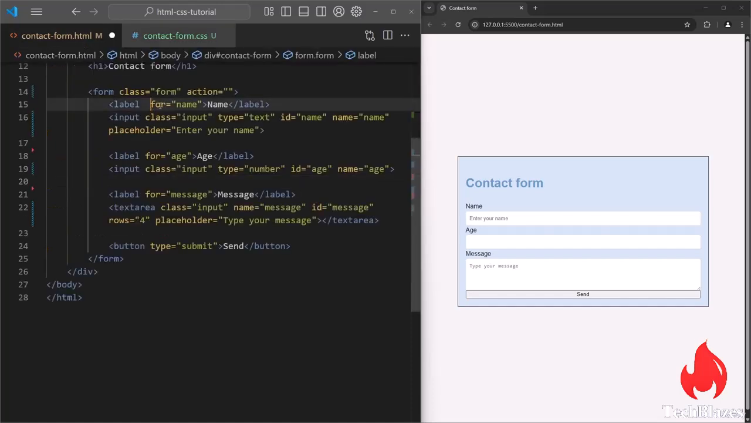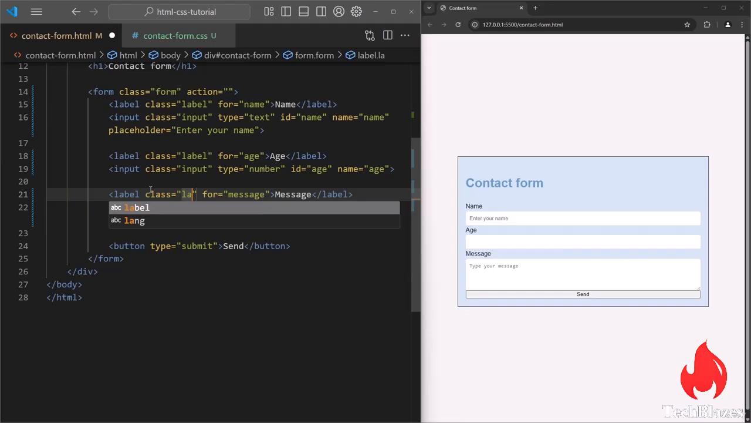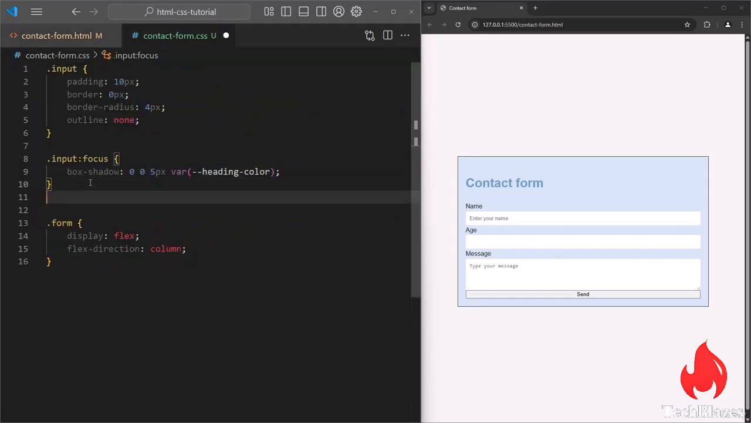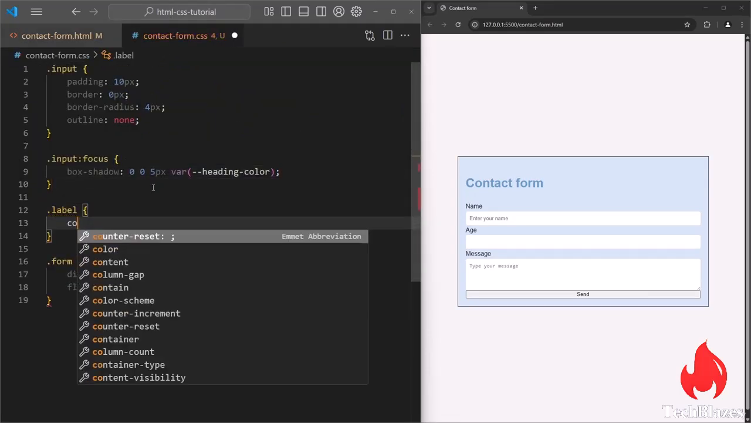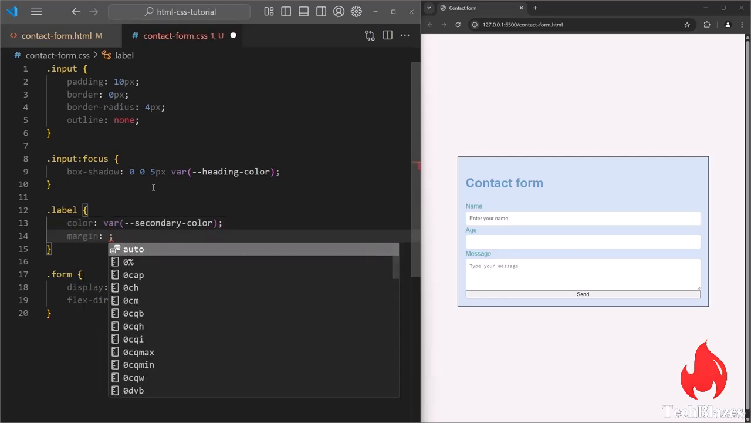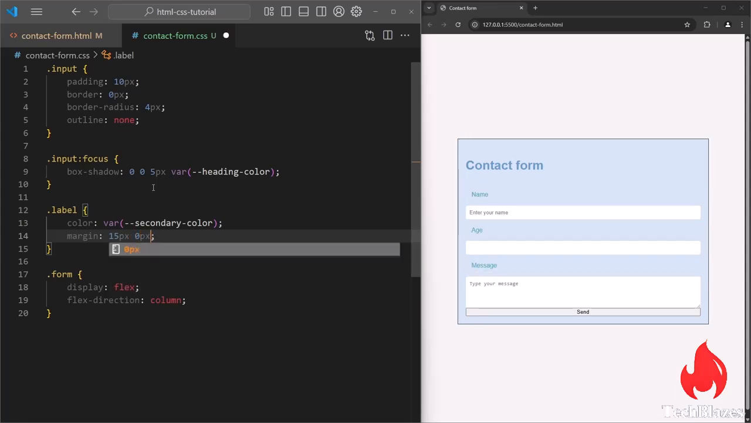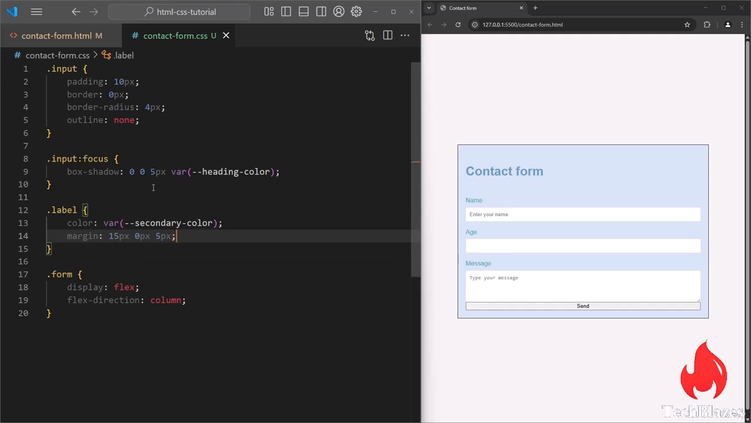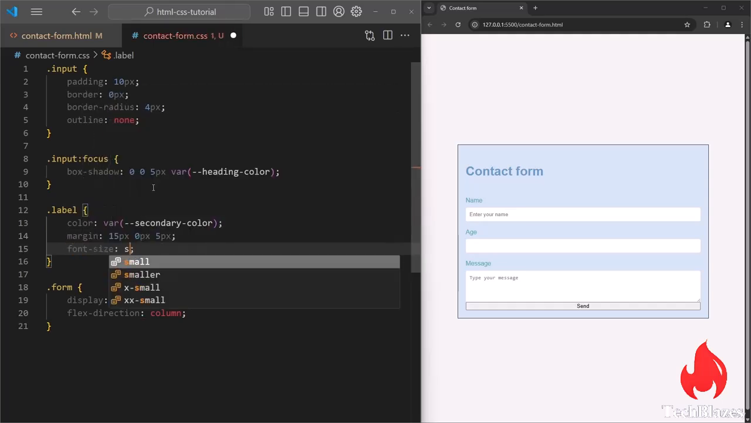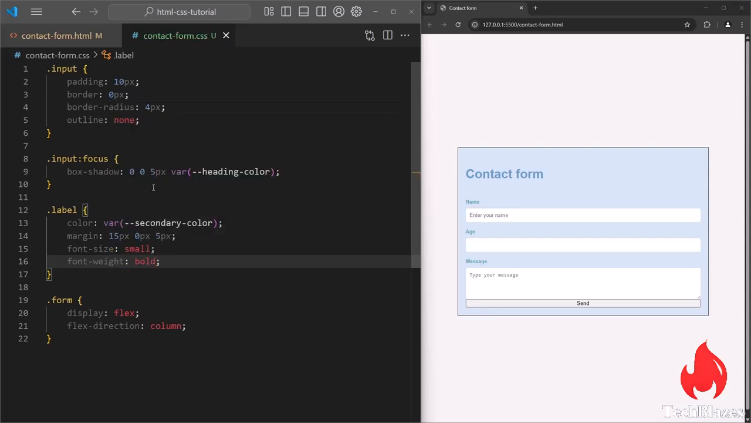Let's apply label class to every label element in the form. And let's define this class, label, with a color, secondary color, margin, and remember the clockwise notation, so 15 pixels for the top, 0 pixels for both sides, and 5 pixels for bottom margin. Font size small, and then font weight bold.